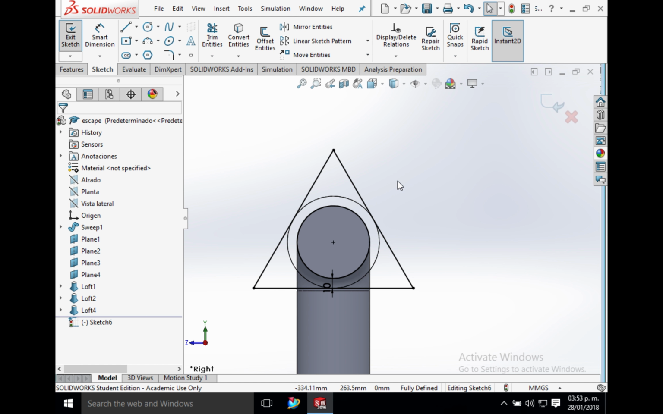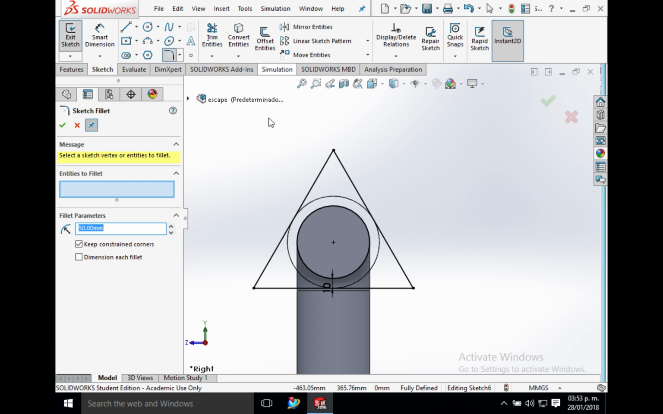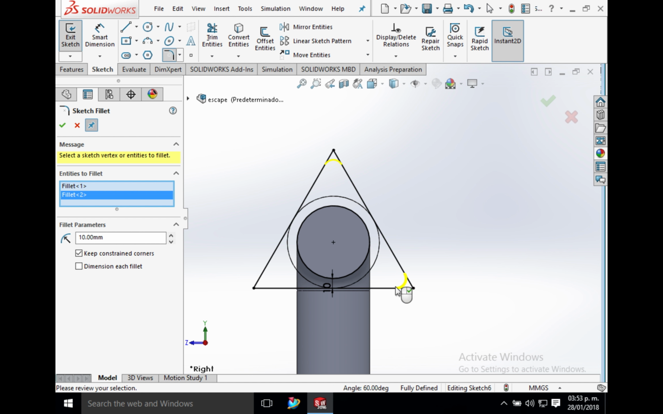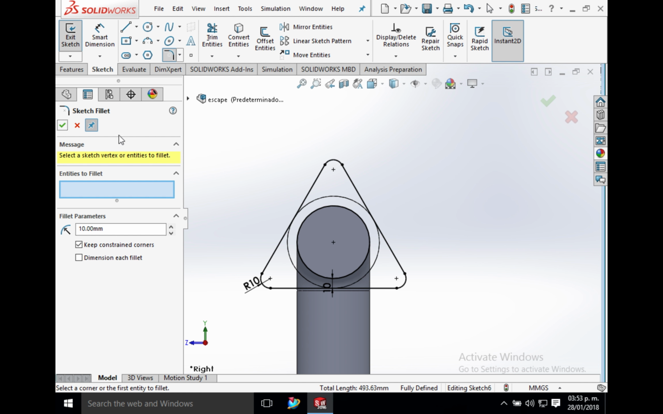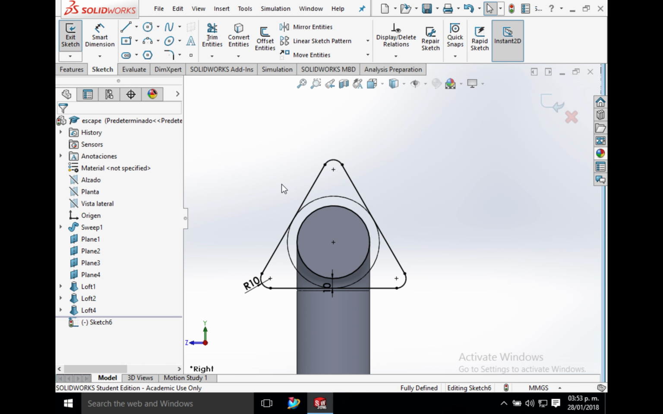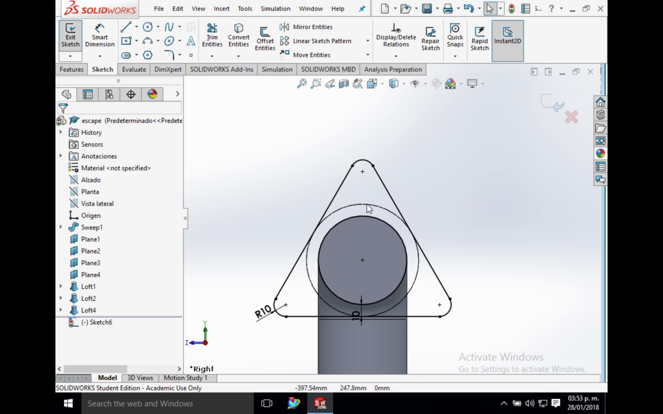Okay. Now you select this sketch fillet and you select a fillet of 10 millimeters and you apply it to this triangle, to all the edges. Okay, and you click OK. And OK. Now we have our triangle done.